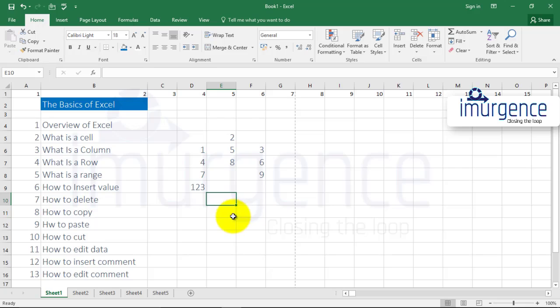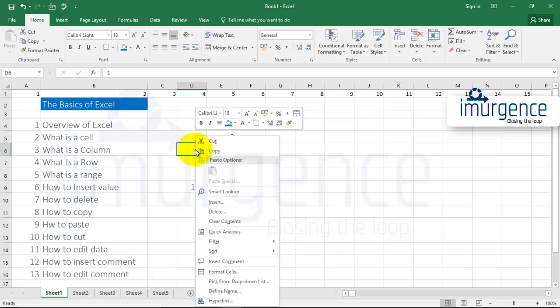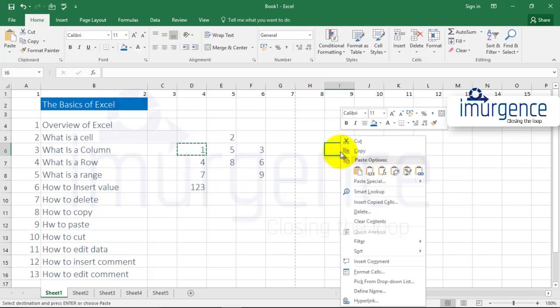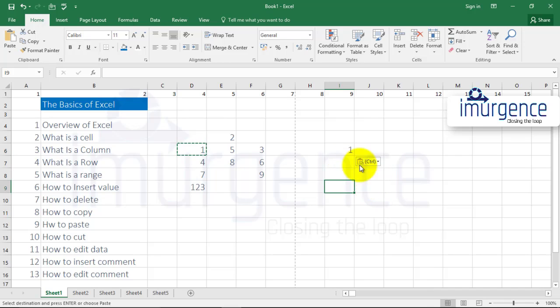To copy in Excel, you just need to select the cell you want to copy, do a right click, click on copy, and select the cell where you want to paste it. Like I want to paste it over here. Now I do a right click and do a paste. So this is how I copy.